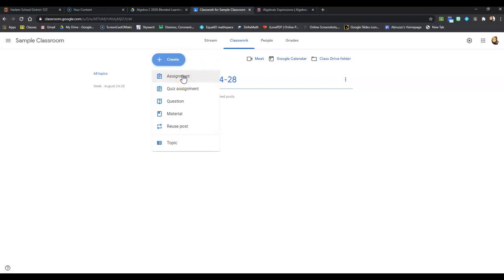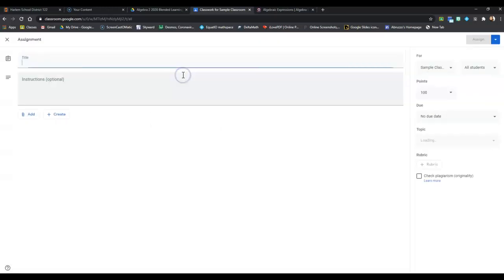Next, I'm going to create my first assignment. For me, this is going to be what's called my tracker. I've already created everything that I'm going to be attaching. That's important. I'll put instructions in later. I don't want to bore you with that. But here's where you actually add the item that you created.